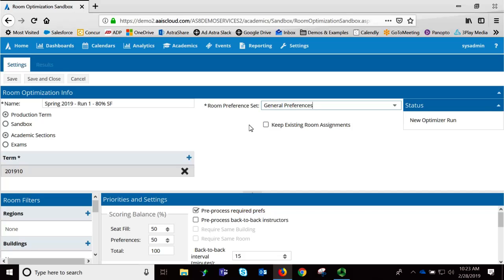The other time that you will check this is if you are layering your sandboxes and you've run the first run at 80% seat fill and gotten quite a few room assignments. If you want to run it again for anything that was not assigned at a lower seat fill percentage, you would layer, keep existing room assignments from the first run, and it would run again and only assign sections that did not get room assignments. For now, I'm not going to check Keep Existing Room Assignments as this is my first run and I don't have any room assignments that I would like to keep.